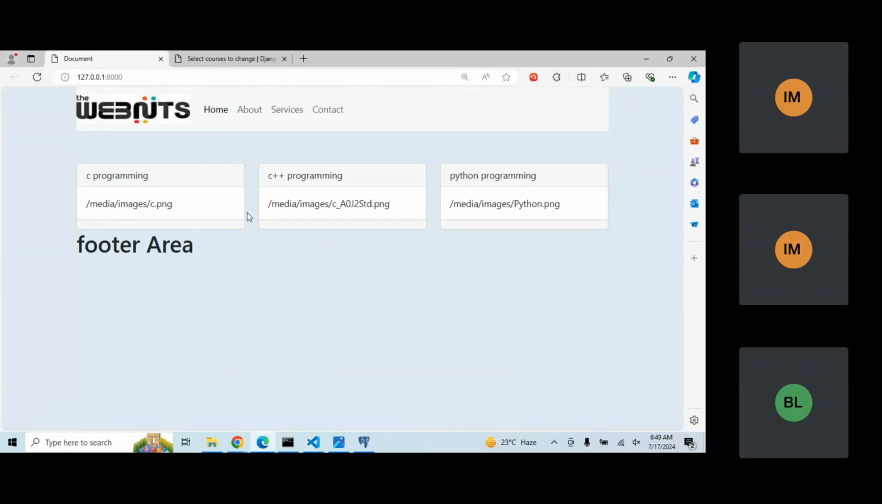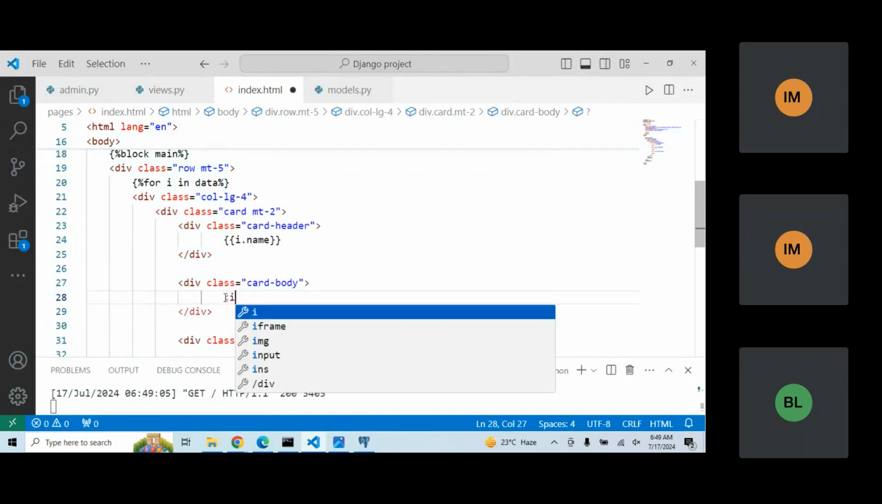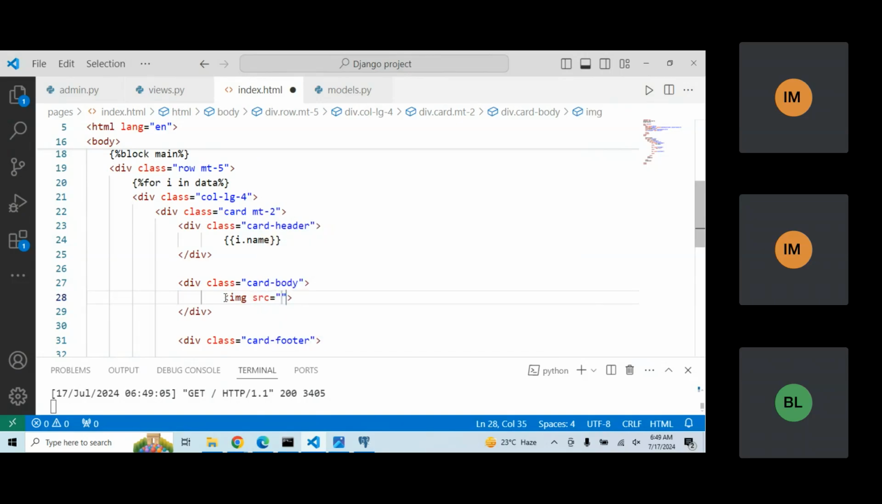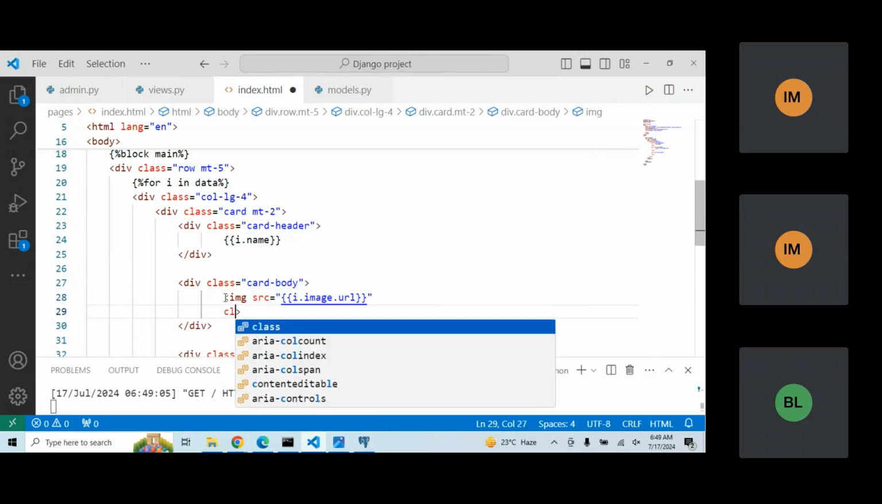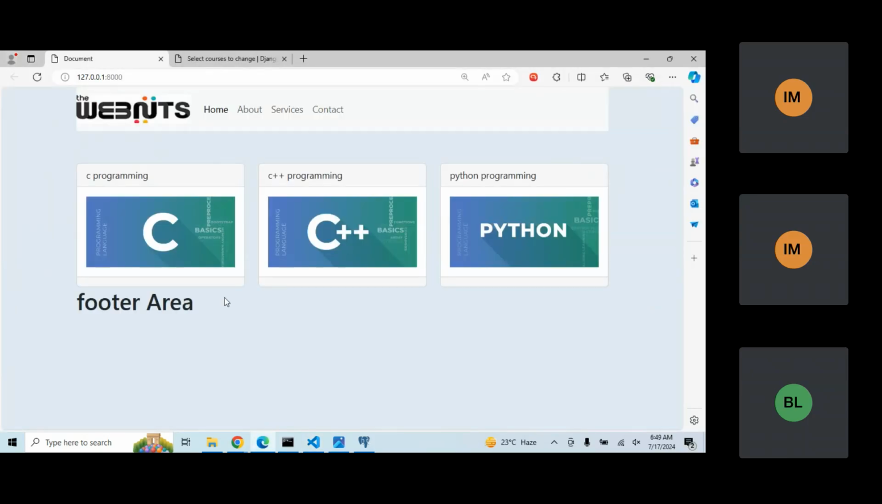Okay, so still it is not accessible. Why? Okay, because these things I need to mention the image path, image tag. So image src equals to this image path, and for responsive purpose I need to mention img-fluid. Okay, so now you can see here we are getting the exact images.